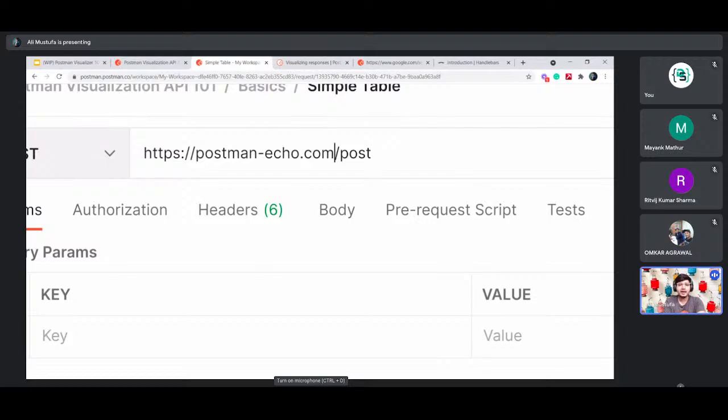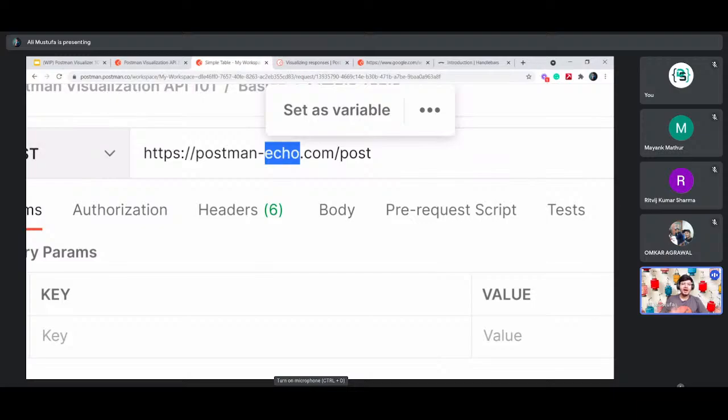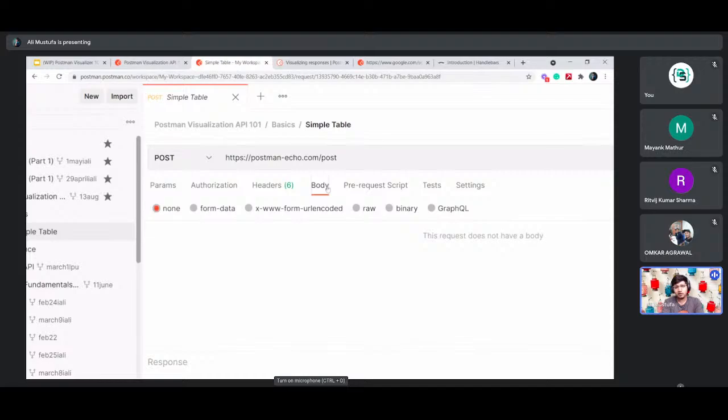What Postman Echo does, whatever you send it, it will echo it back. So it is more like going on a mountain and saying, postman, postman, postman. And then it will return back, postman, postman, postman. Same like that, Postman Echo request. So click on body, click on raw, and here click on JSON.